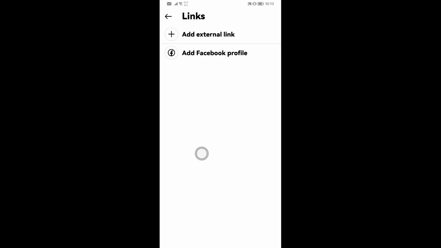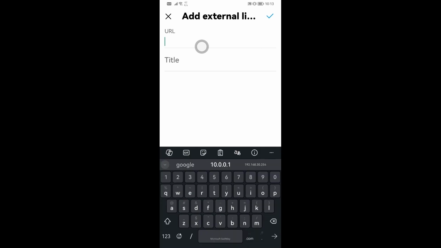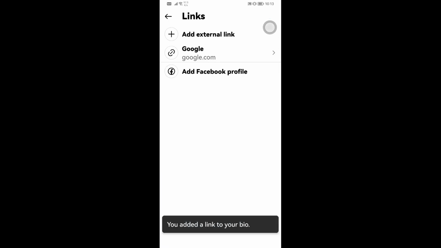I'm just going to tap that one, and then you can add a Facebook profile or an external link. I'm just going to try external link. I'm going to click it, and then you have the URL here. Go ahead and write whatever. I'm just going to write google.com, and if you want, you can write a title too. For example, just like so, and then I'm going to click the check here, and yep, as you can see, now we have added Google.